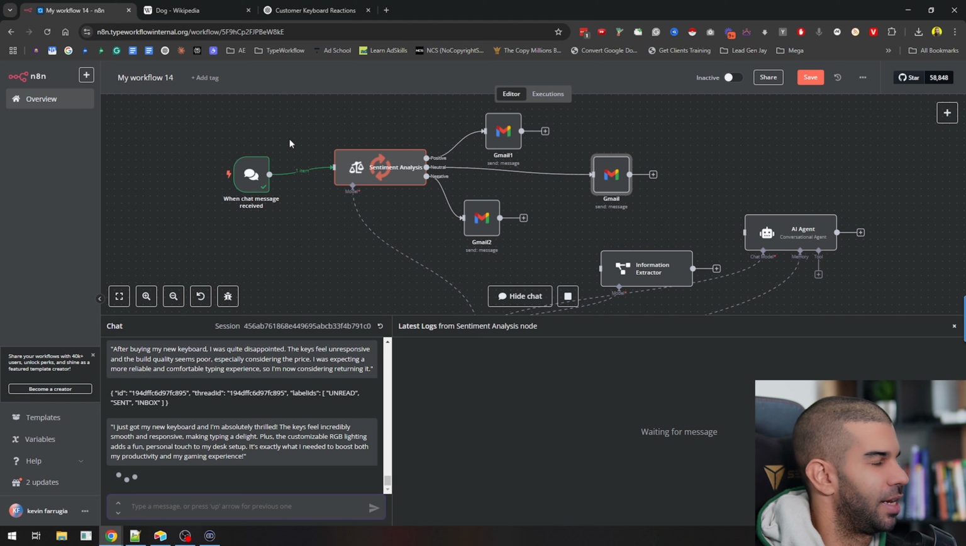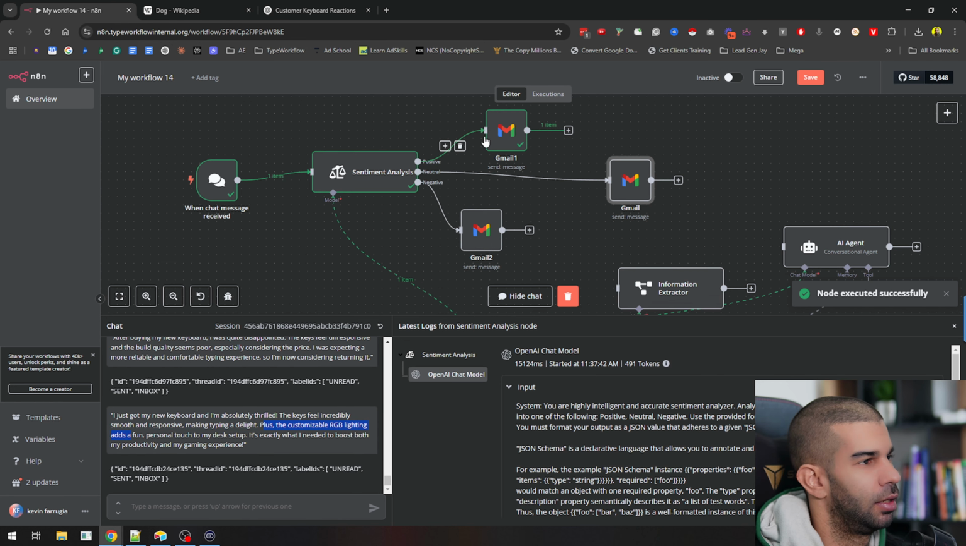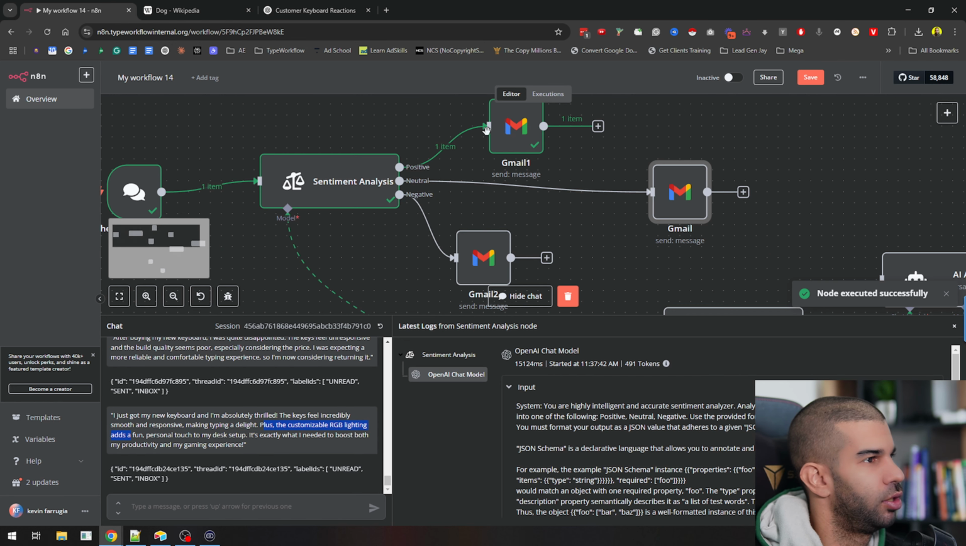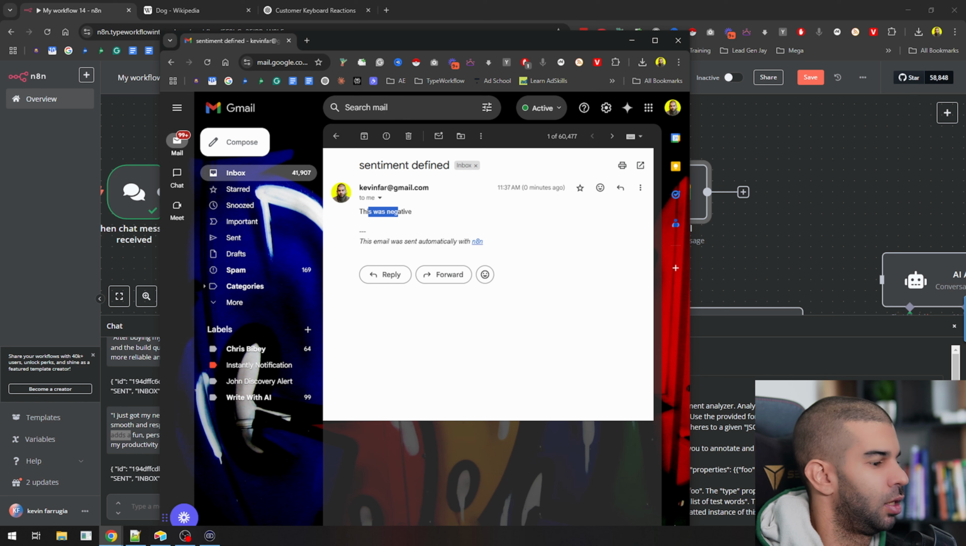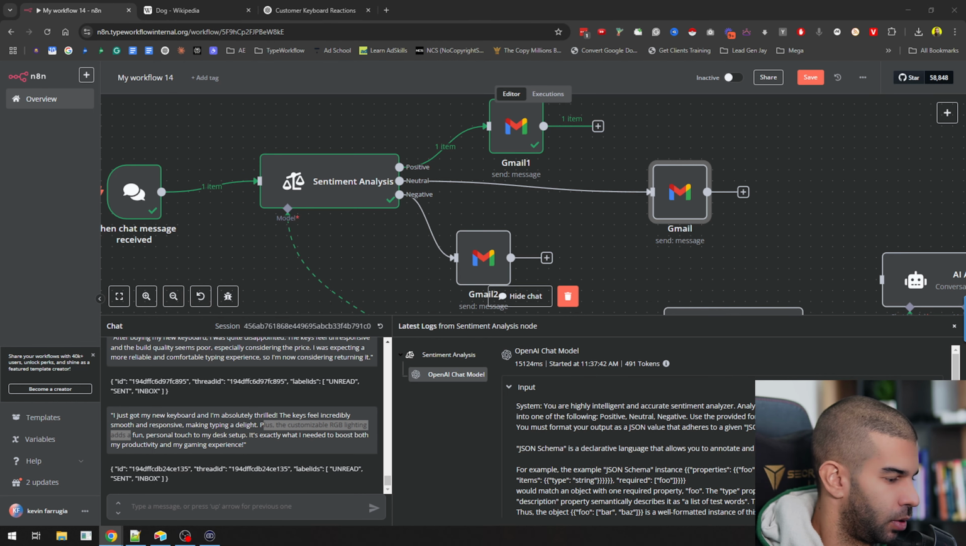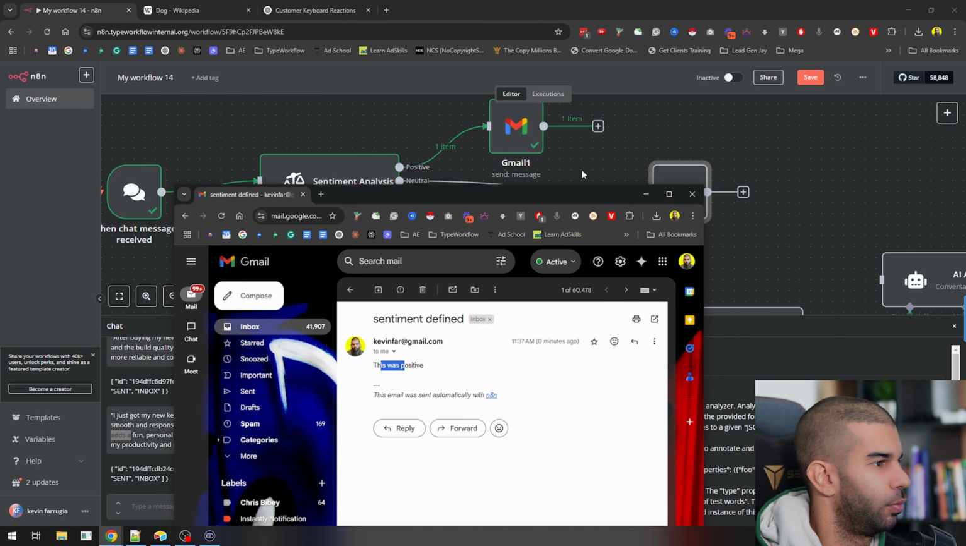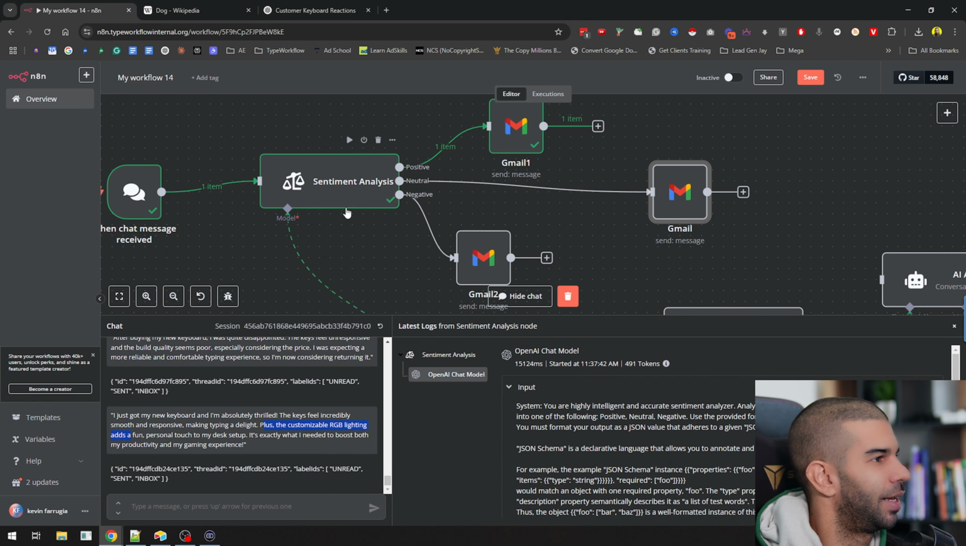So now it's thinking a bit more than before. It is interesting because, I mean, it's clear. It's thrilled, incredibly smooth and responsive. Fun, yeah. Anyway, took its time, but ended up going down the correct path, which is a positive. And if I go back to my inbox right here and refresh this, I get this was positive. So yeah, that is the sentiment analyzer.